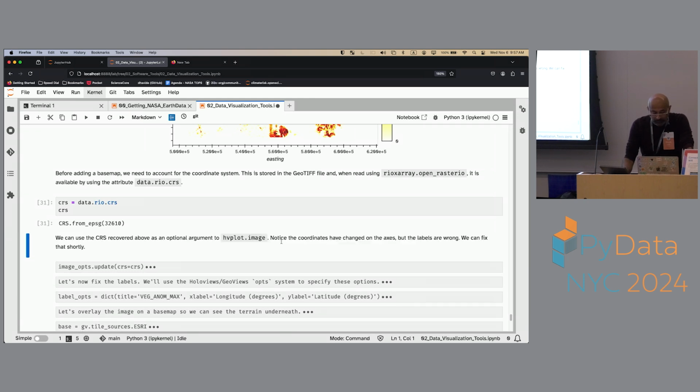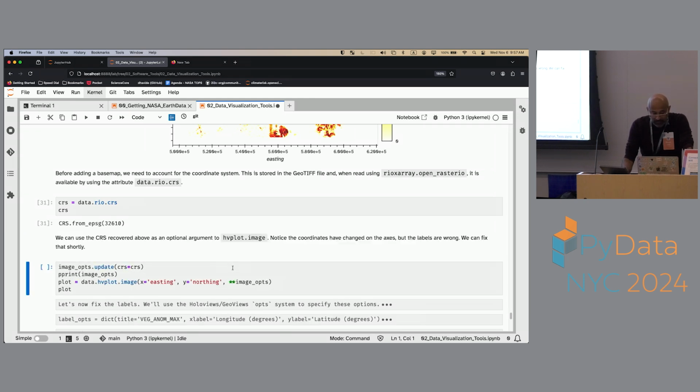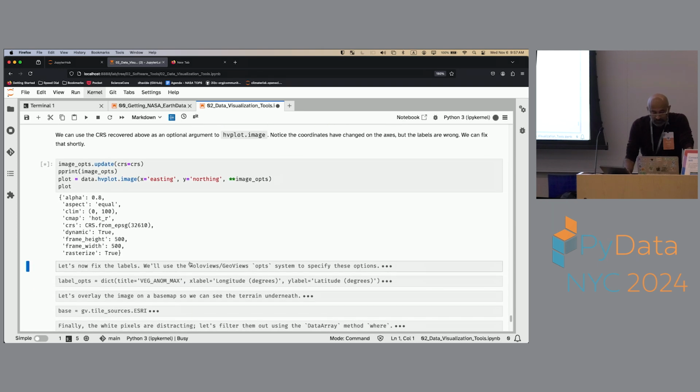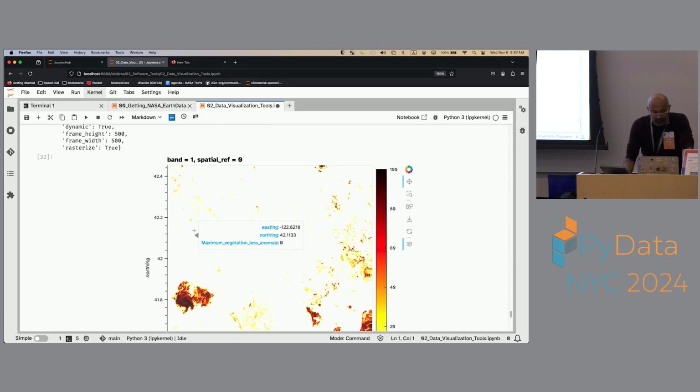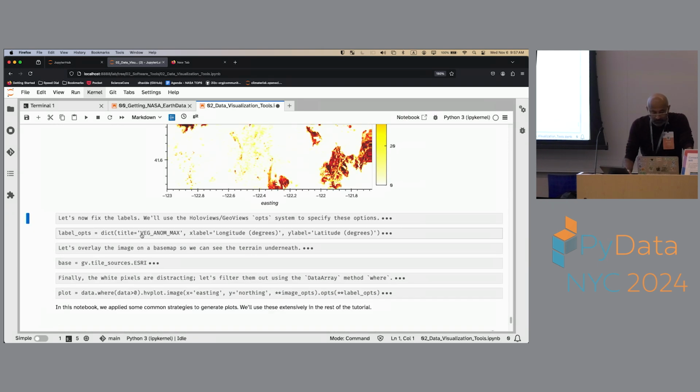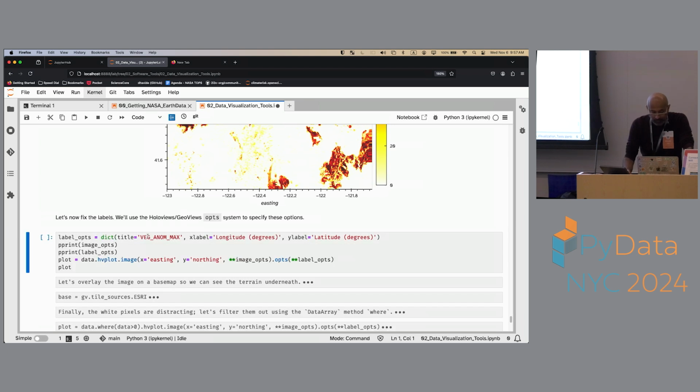So, I've just added that. I've pulled that in from my X-array. I'll add it to my image options, and that doesn't produce any difference at the moment. So I'm going to make a separate options dictionary for labels, where I'm putting things like the title and the labels for the axes.